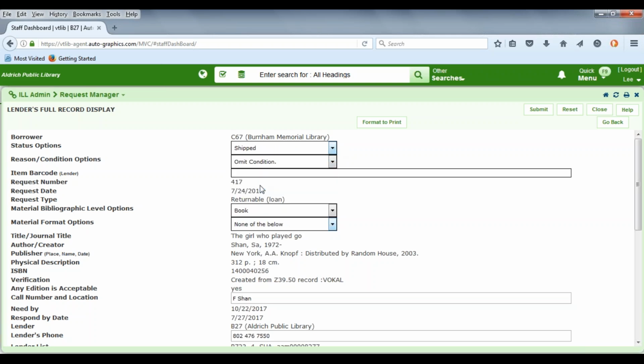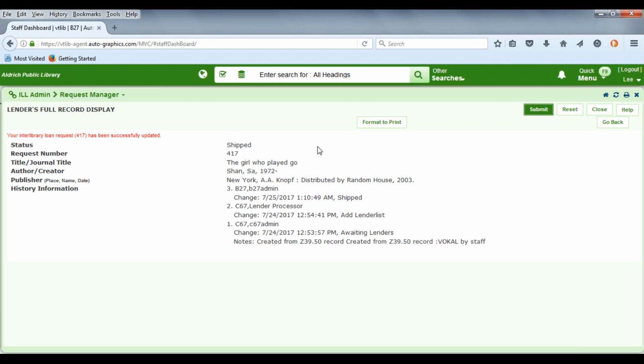We will go ahead and say we will supply this item. I don't have the barcode handy, so I'm going to leave that field blank. And all I need to do is click Submit. It marks the request shipped.